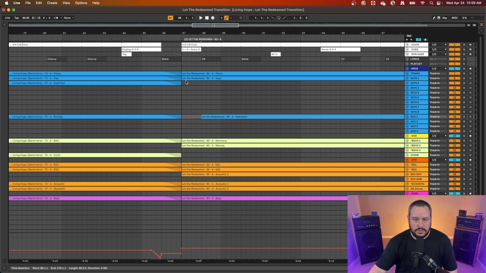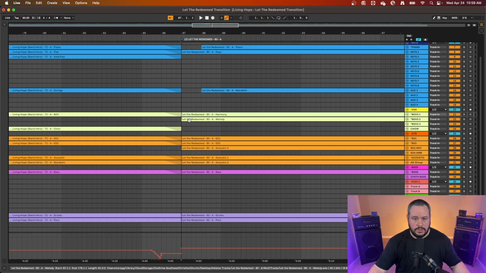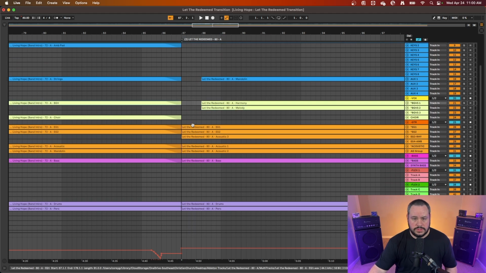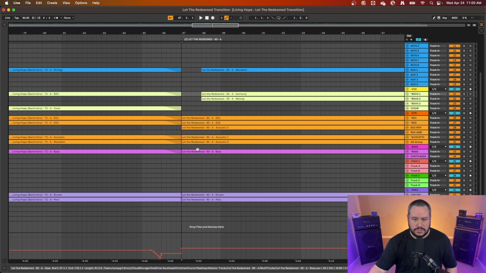Okay. So we're working with Living Hope coming here. This is not coming in. No piano. I don't think the vocals are going to hang over, but we'll check with those. And then EG1 and EG2, and then it looks like there's 3 acoustics in Let the Redeemed. Bass is not coming in, drums are coming in, but where are they actually coming in?